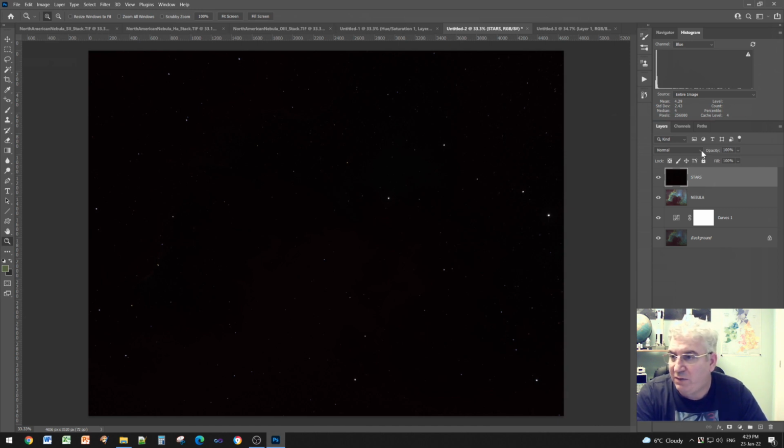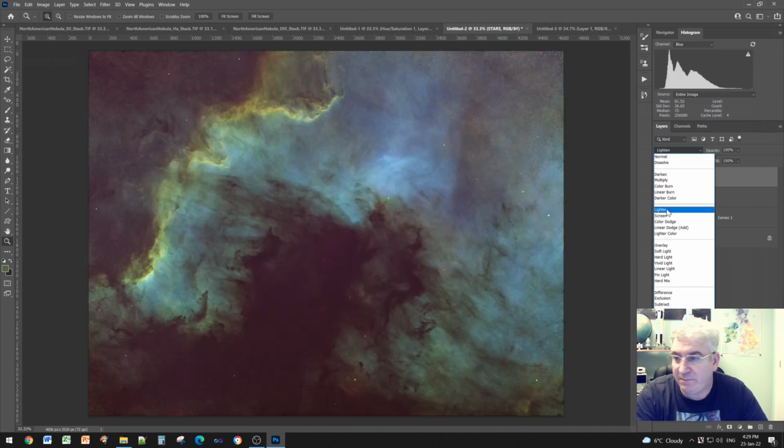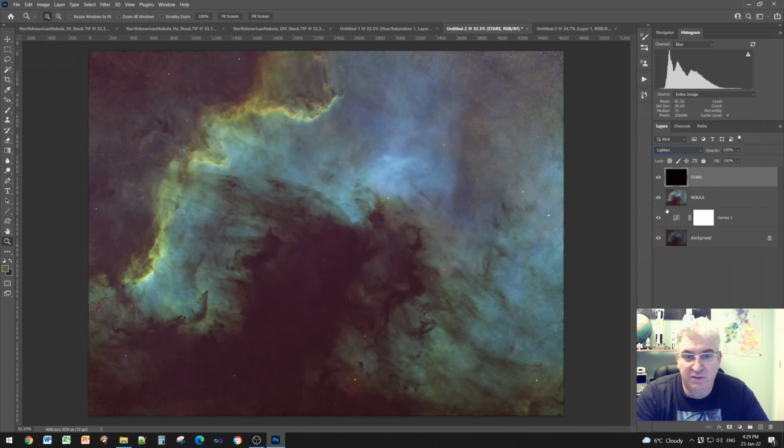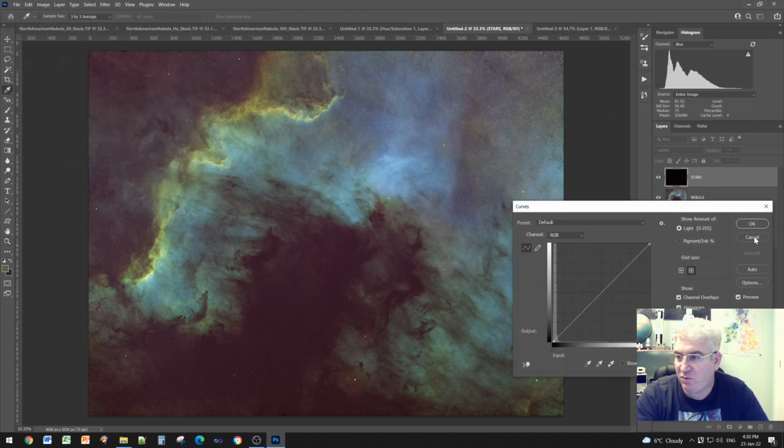So what I'm going to do now is change the blending mode from normal to lighten, and when we do that, we now see that the stars are there, but the background is allowing the nebula to show through it. Now you can't really see much in the stars at the moment, so to make sure I've got the star layer selected, I'm going to do Image Adjustment Curves. You could also do Brightness. There's different ways of doing this.